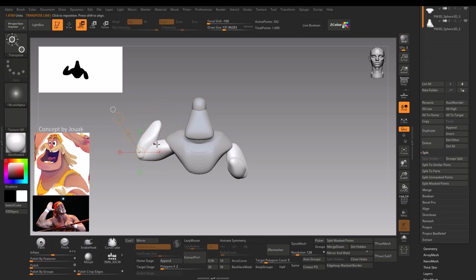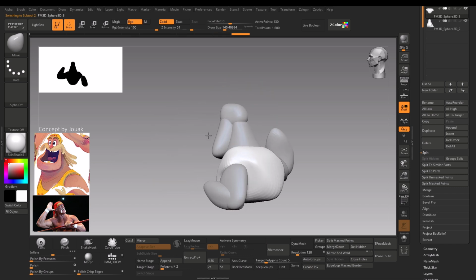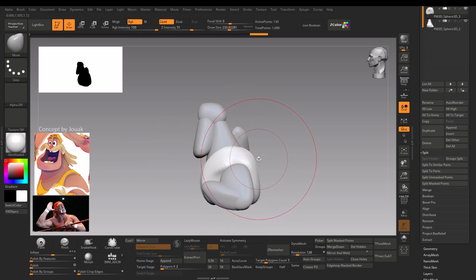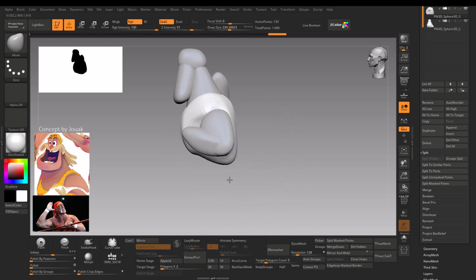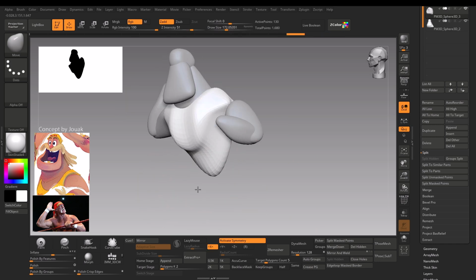This is something that is not quite good. I will just push this here. Okay, and try to turn the... here is the torso, the basic shape of the torso.